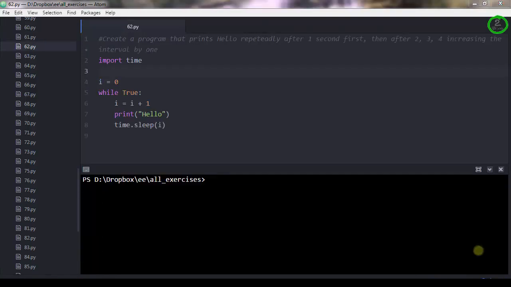Hi, this is the solution to exercise 62, and I ask you to create a program that prints hello repeatedly after 1 second first, and then after 2 seconds, 3, 4, and so increasing the interval by 1.